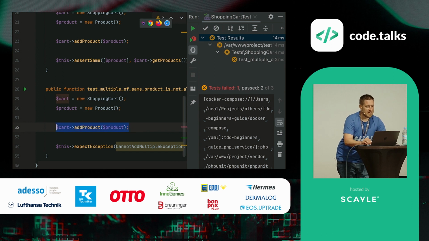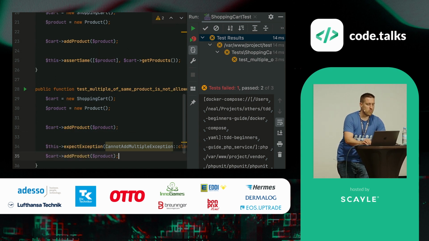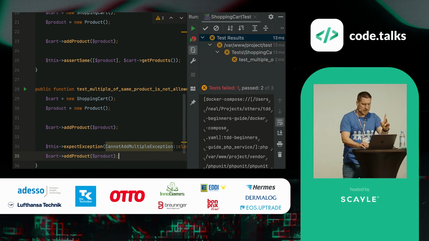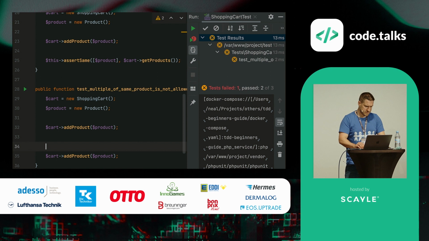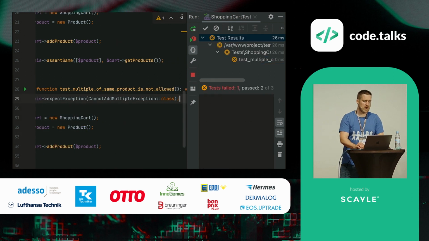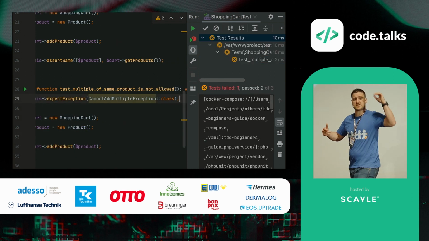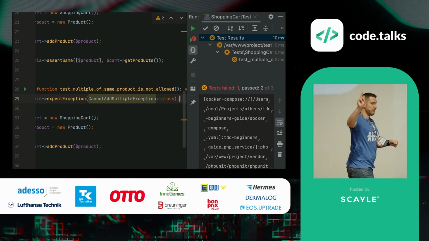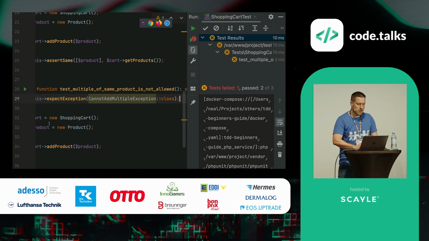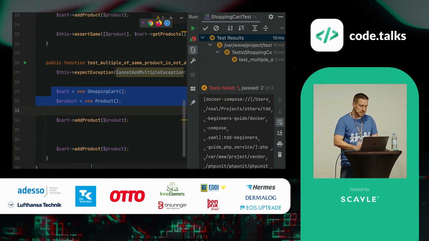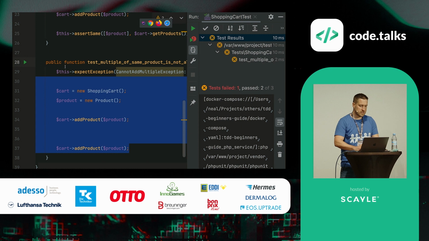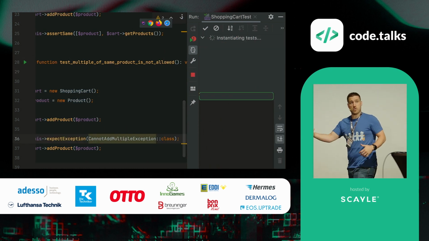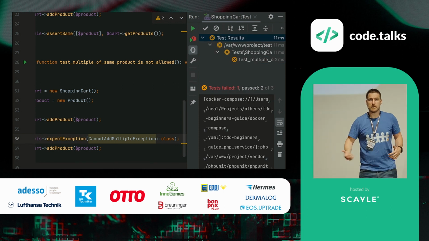Okay, and I want that exception to be thrown when I call add product a second time with the same product. A lot of people in tests pump this up to the top of the test. They say, well, at some point in this test, this exception is going to get thrown. Does anybody do that? Put the exception. Stop doing it. Because you don't know at what point in here that exception is being thrown. You want to make sure that that exception only gets thrown when you call add product the second time.